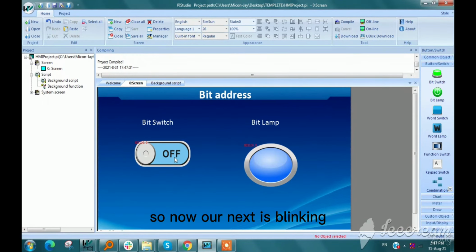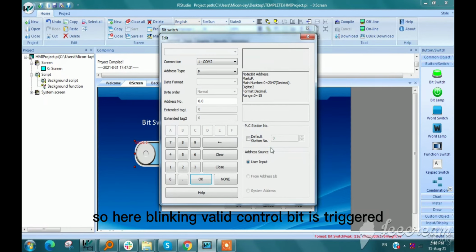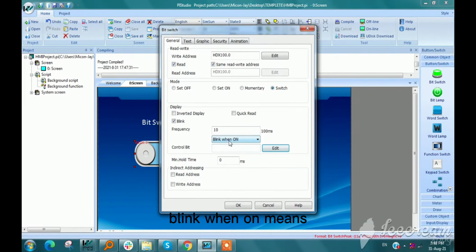Now our next option is blinking. I tick the blink option, blink when on. Here it blinks while the control bit is triggered, and the frequency is editable. Blink when on means that when the control bit is on, this bit switch will be blinking. Another mode is blink when off, where it blinks when the control bit is off.